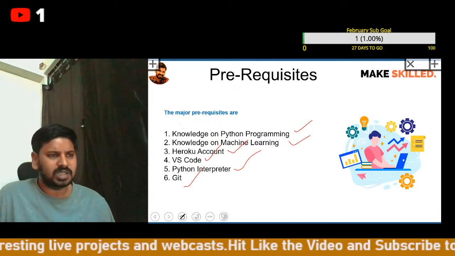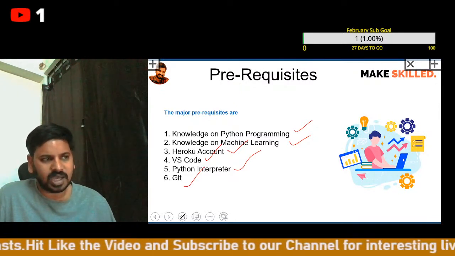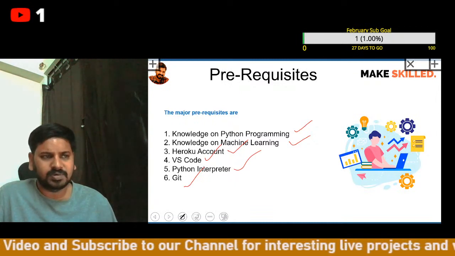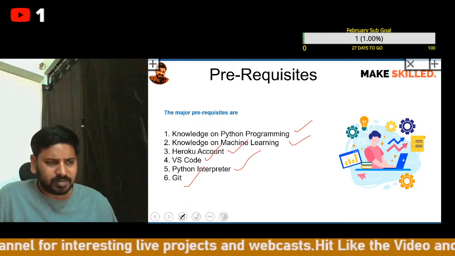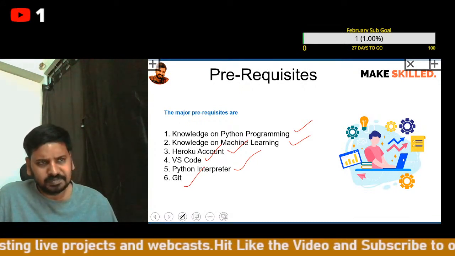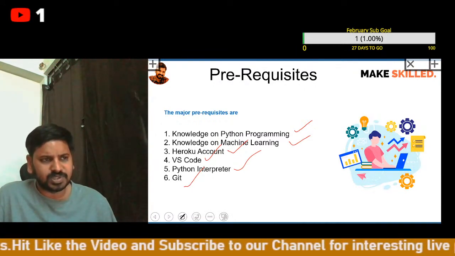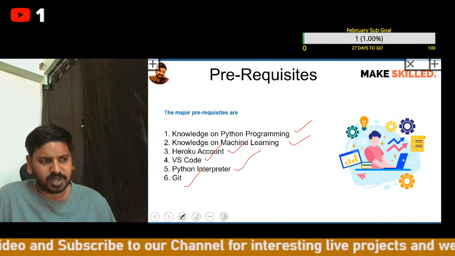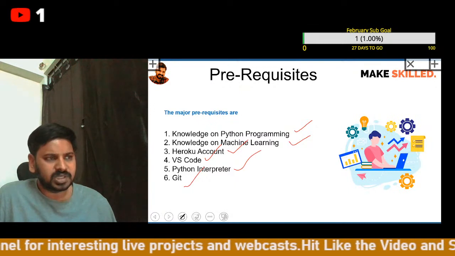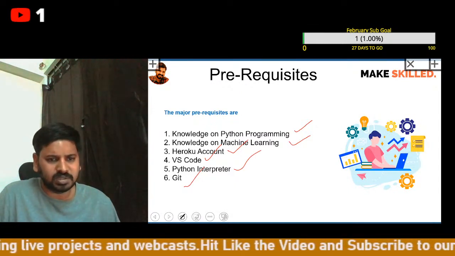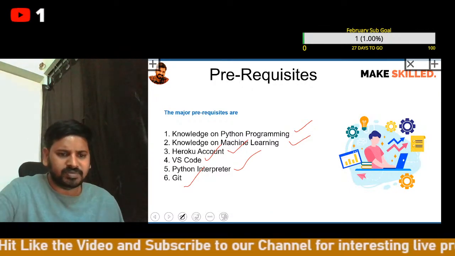Okay, so Git is used for deployment. The Python interpreter is to run the application. VS Code is an editor which we are using now, and a Heroku account is to deploy the machine learning application. We need a Heroku account, and obviously you should have basic knowledge of machine learning. You have to understand what kinds of machine learning applications or types of machine learning there are, because you need to choose according to the data set which is provided. I'll give a basic overview of these things as we go ahead in upcoming slides. Okay, let me go to the next slide.